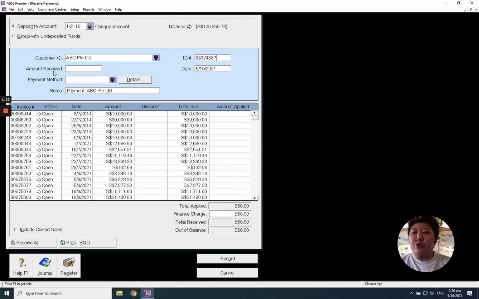And the date you have to change, and amount received. Let's say I received 10,000, and this 10,000, if I fully allocate, means I just need to click amount applied at this field. Maybe for this invoice, I just need to click. It will be full allocation, which means I no need to key in anything.